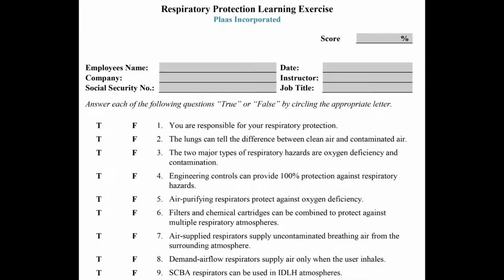Number 4, true or false? Engineering controls can provide 100% protection against respiratory hazards. That's false. In many situations, engineering controls aren't sufficient to remove all contaminants. In these situations, administrative controls and respirators may be needed. Number 5, true or false? Air purifying respirators protect against oxygen deficiency. False. Air purifying respirators only purify air. They do not supply it. In oxygen-deficient atmospheres, air-supplied respirators must be used.